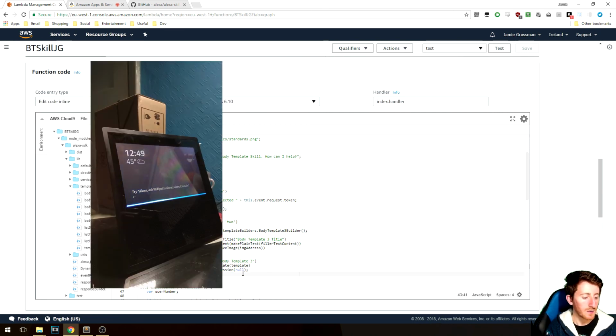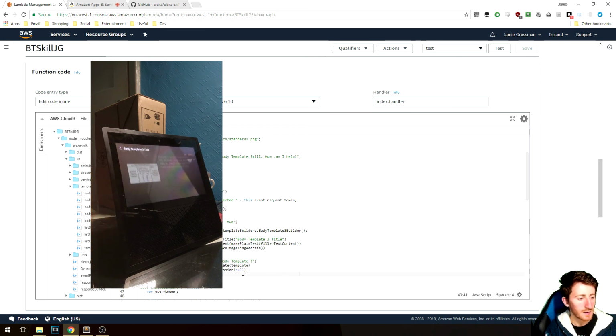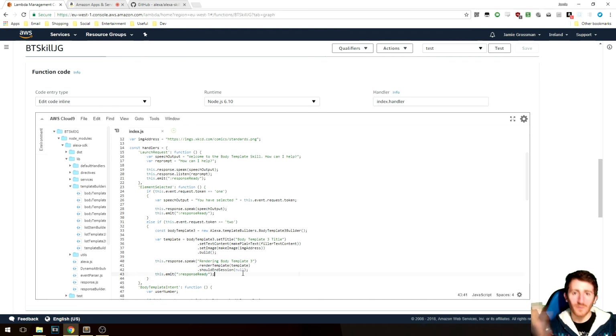Alexa, open body template skill. Welcome to the body template skill. Alexa, show me body template 2. Rendering body template 2. So press me to see another body template. Rendering body template 3. Wow, I actually can't believe that worked, but cool.